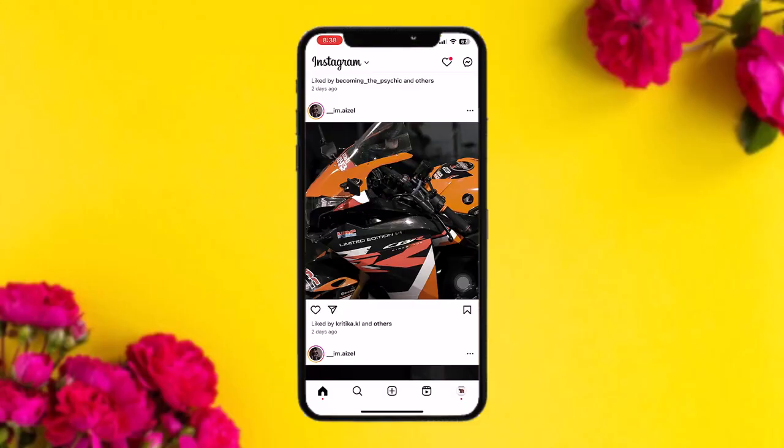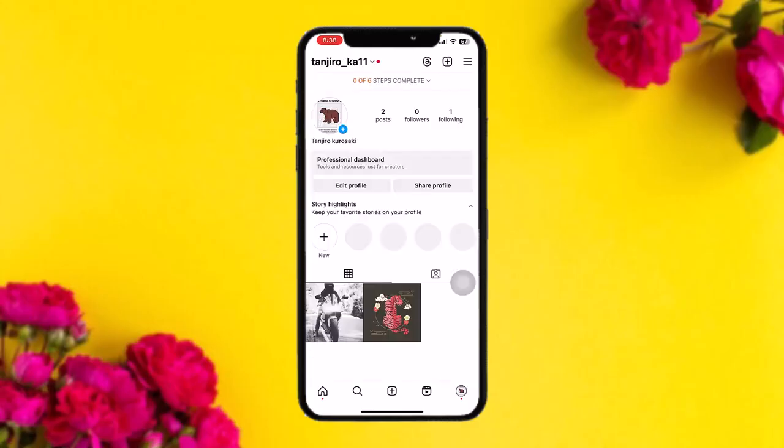Now the third thing is creating a bio that is really attractive to people and using a DP as well. And that's basically how to fix Instagram following problem.